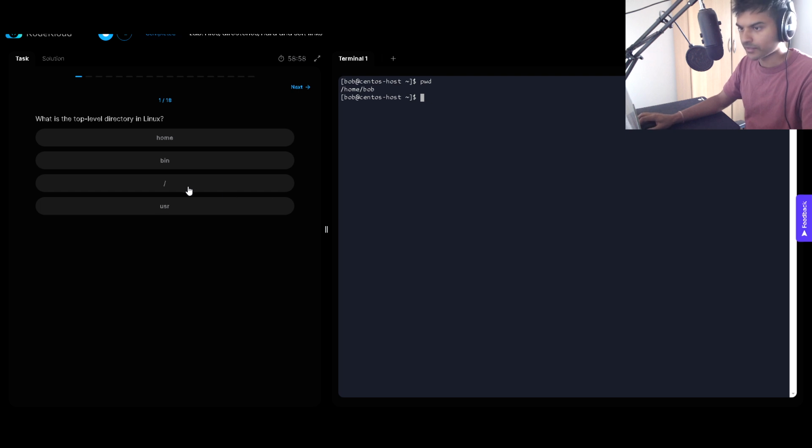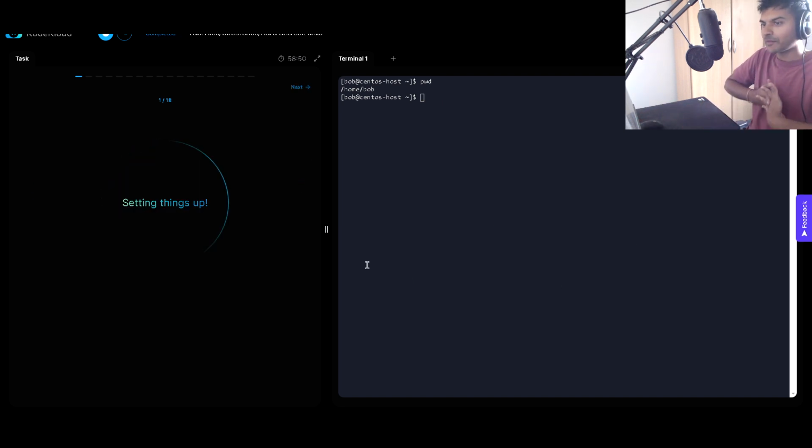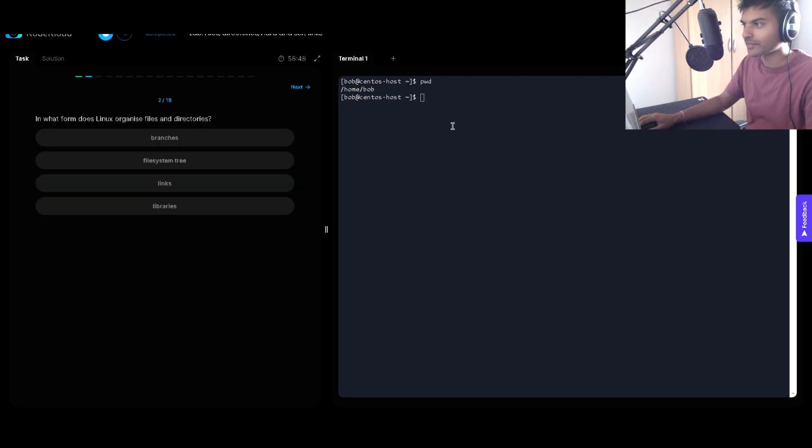So this is just one of those things that, I guess, it's just knowledge. I was going to explain about the wrong answers, but it's just one of those things that you know or you don't. All right, next question. In what form does Linux organize files and directories? Branches, kind of a form, yes. File system tree, that's the way I was explaining. That's the answer.